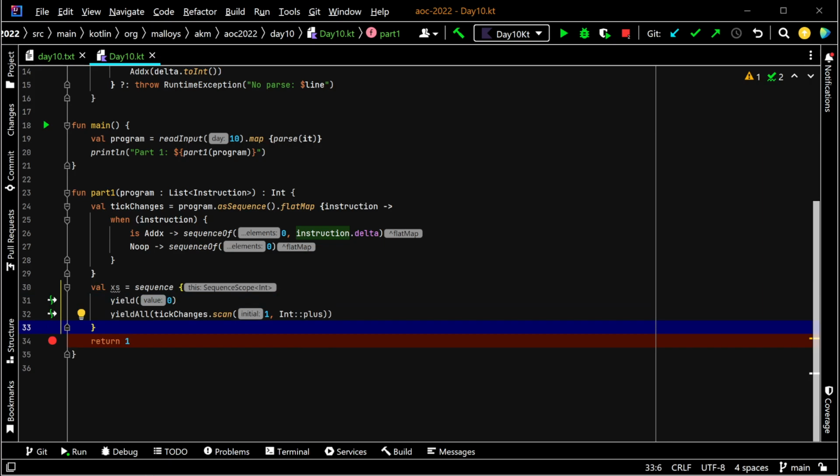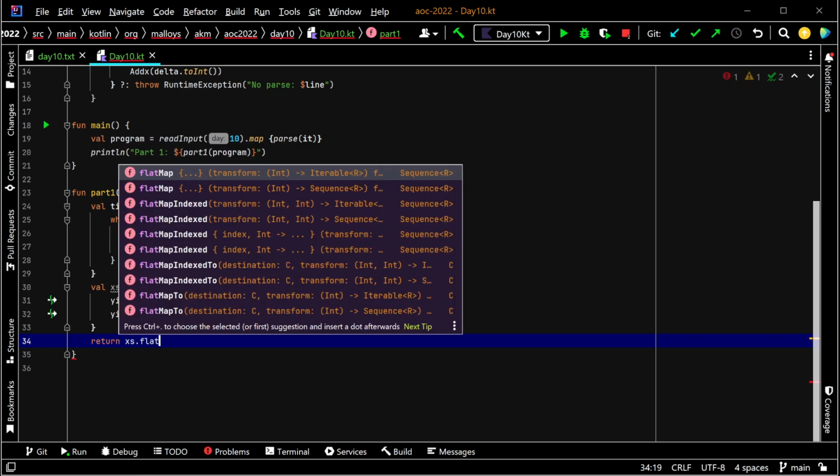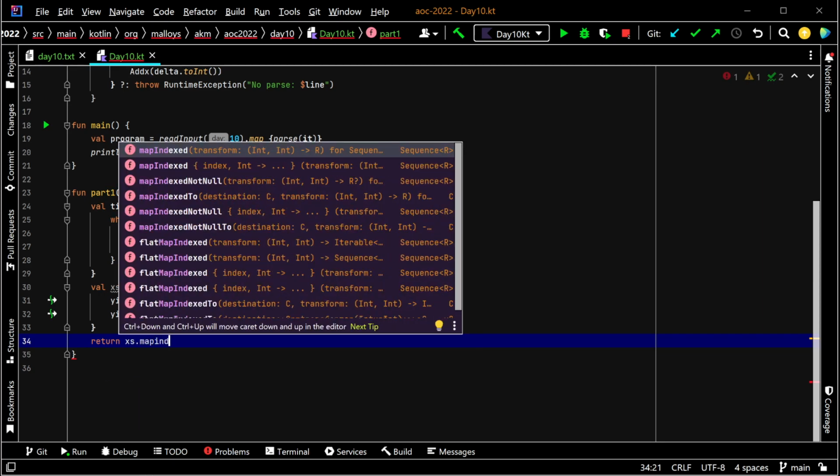Okay, so now we have a sequence of all of the things starting with 0, 1, and so on. And we could look up what's number 20, what's number 60, and so on. But I think what we should do is just return x's dot map indexed.